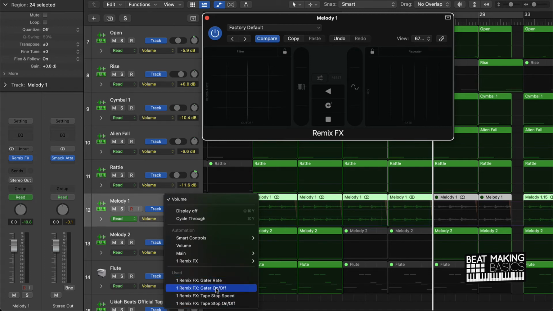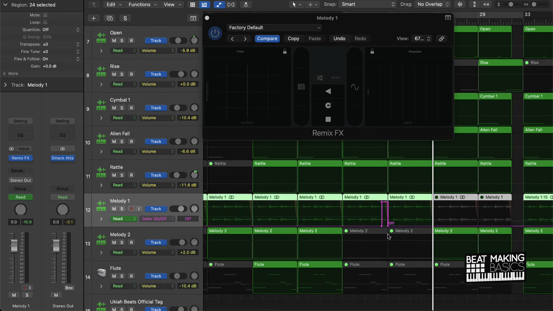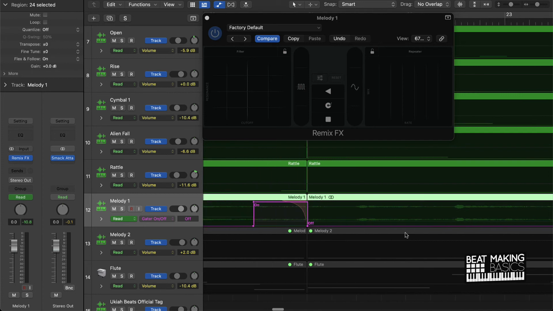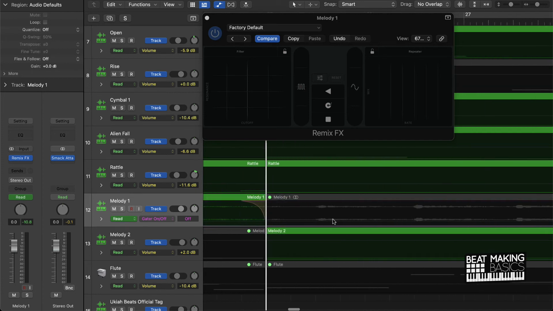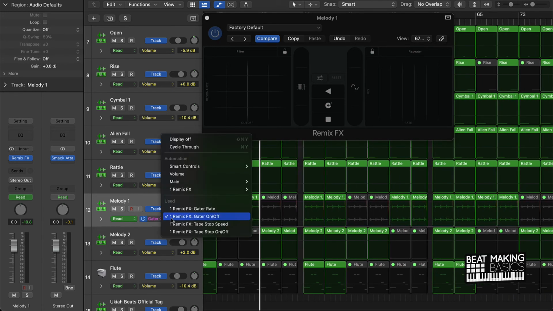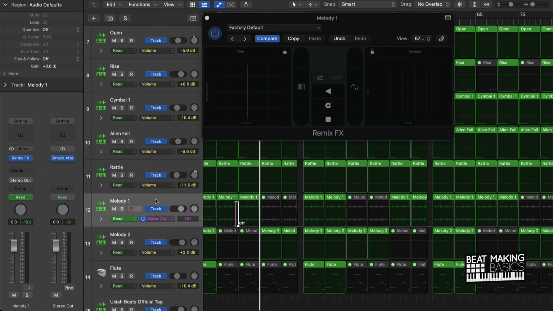So I'm gonna go to this gator first. I felt like the gator almost was a little off when it ended. So let's pull it like this. And you can just do different things like that to add variation in the track.